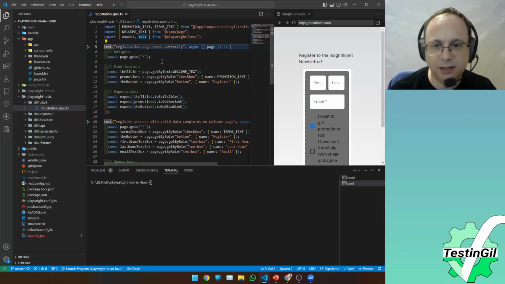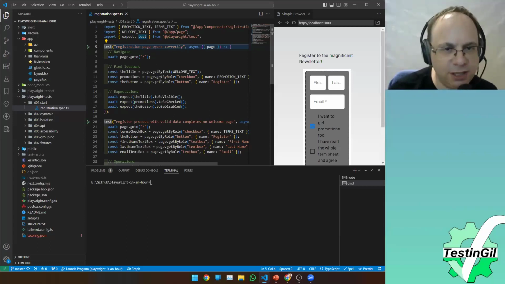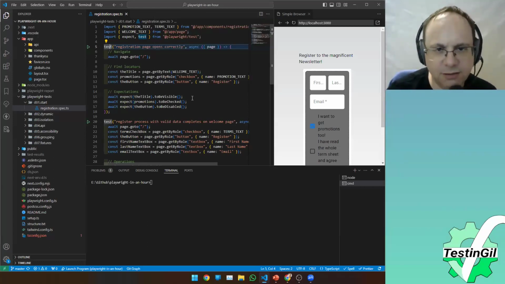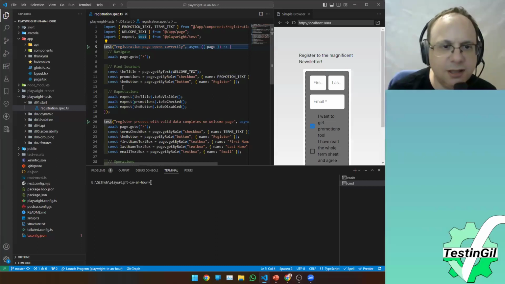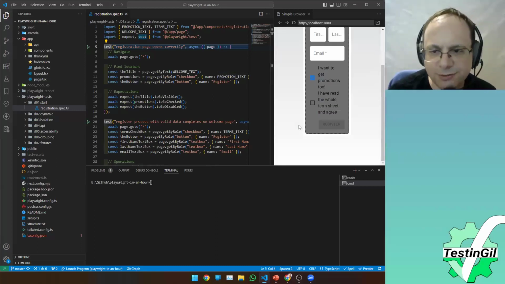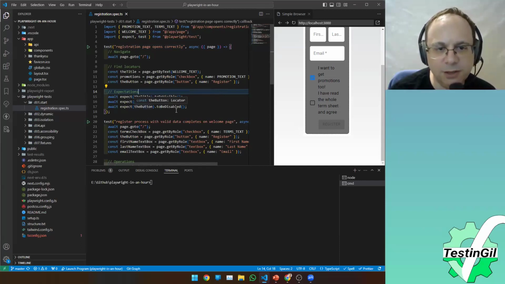The way that Playwright deals with HTML elements on the screen is by calling them locators, and you can find them in different ways. I'll talk about them in a bit more detail, but this one finds this text, getByText, and this one finds the promotion checkbox by looking for a checkbox with this kind of text, and this one finds the button here. And then I can write expectations on it. I expect the title to be visible. I expect the promotions to be checked, and I expect the button to be disabled.